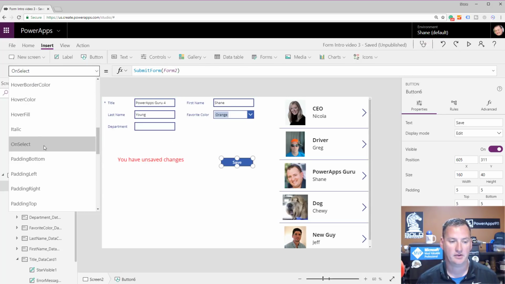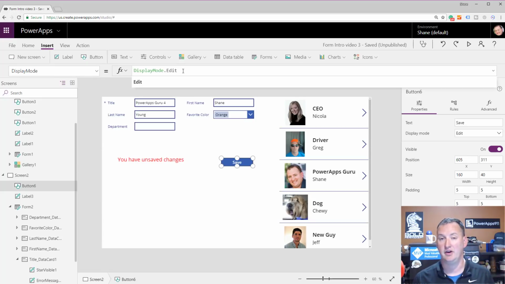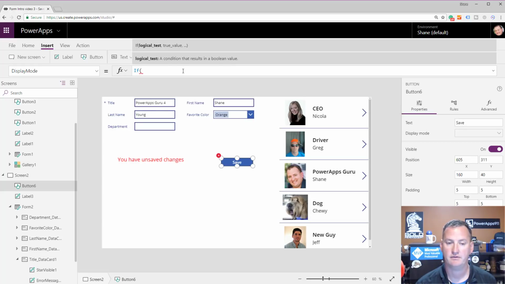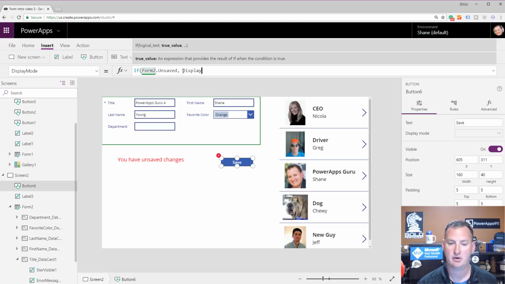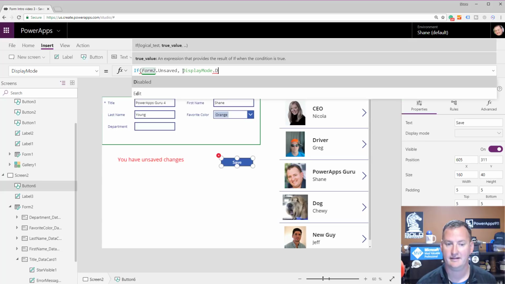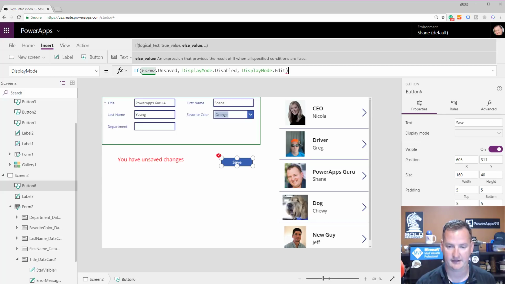But what I might do is go over here to the display mode. A button's display modes are edit, which means it's clickable. All the other modes are not clickable. One of the special modes we can take advantage of is disabled. So you might say: if form2.unsaved, and remember that evaluates to true or false, then when that's true we want to set the button's display mode to disabled. If it's not, then we want the display mode to be edit.